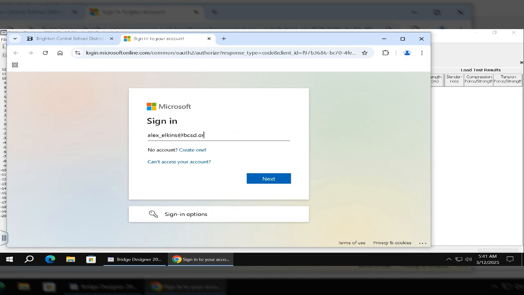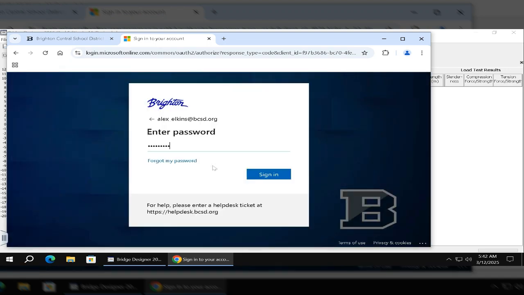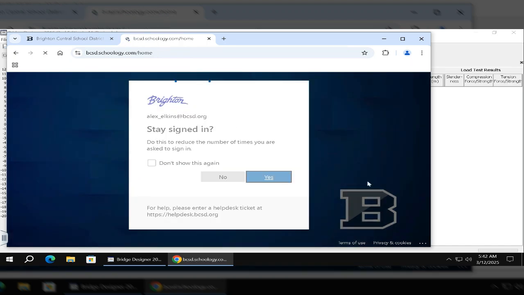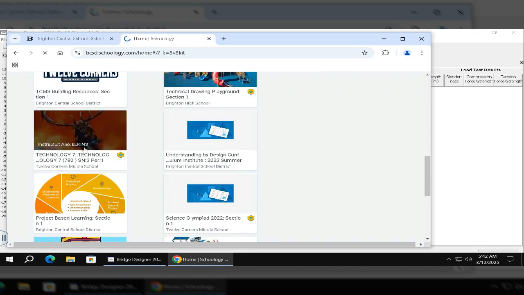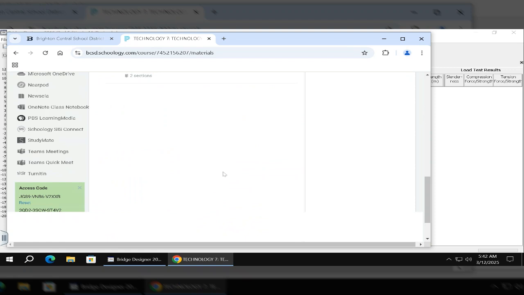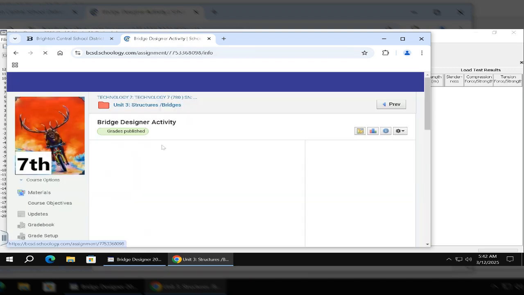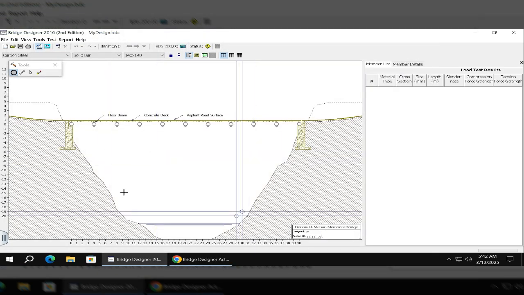our school email for Microsoft 365, and then our password, and get that logged in. And I'm going to say yes, stay logged in. And I'll go to the assignment over here and just have this open as you're working. So as you finish each one up, you can save it directly in there. So let's go back to Bridge Designer.